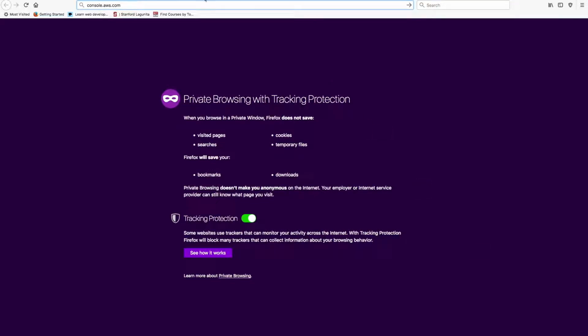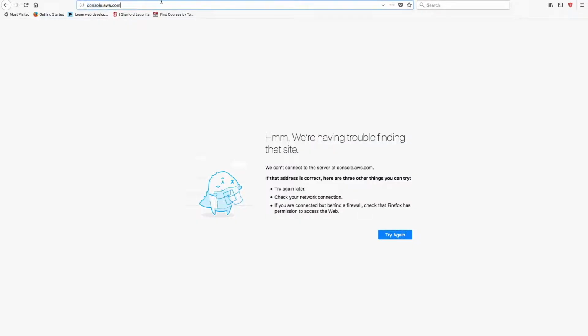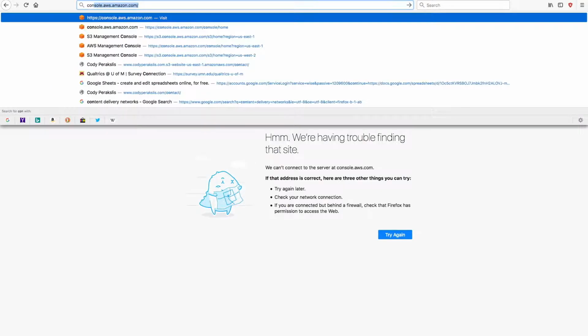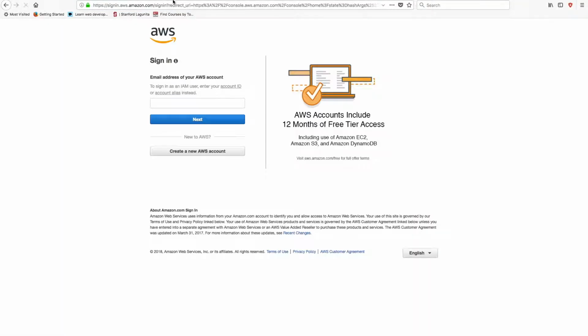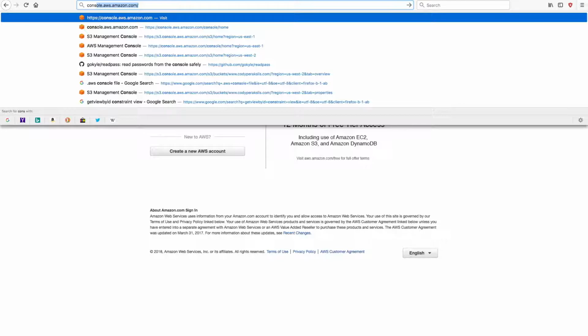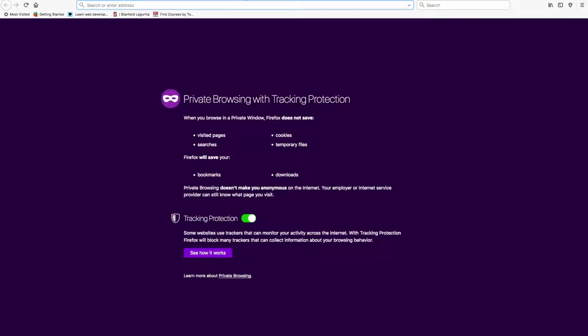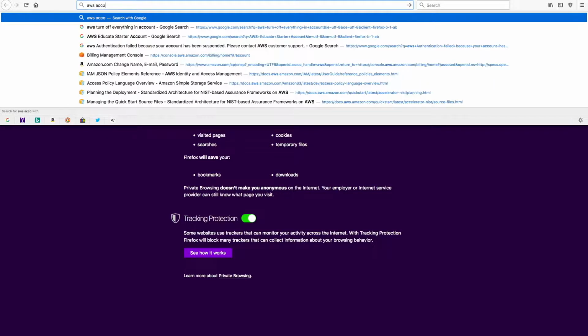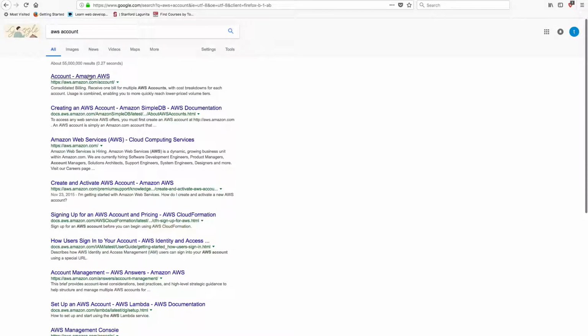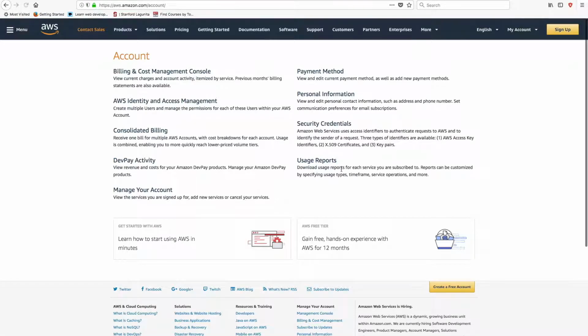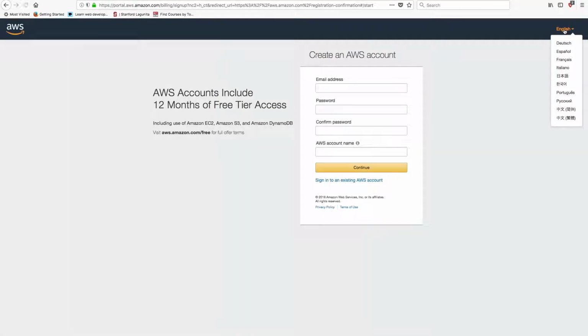then this is what will show. console.aws.amazon.com right here. This is one way to get to their web services login to actually create an account. You can just go AWS account here and just sign up. And this will take you to the same place. Right here.